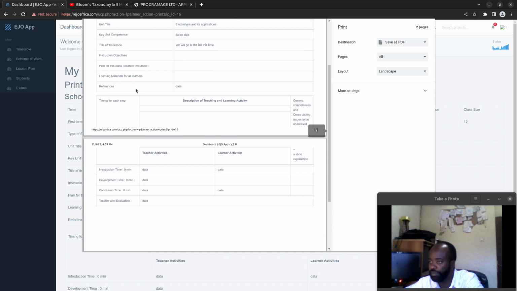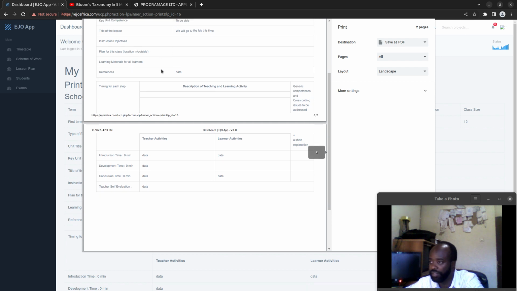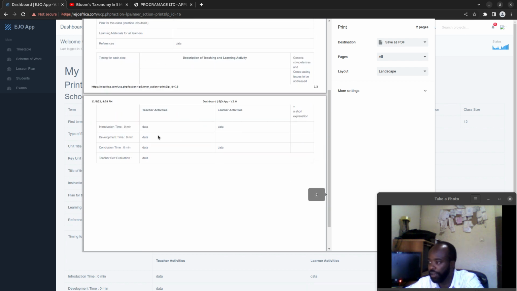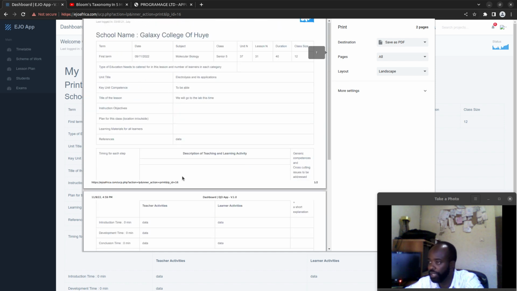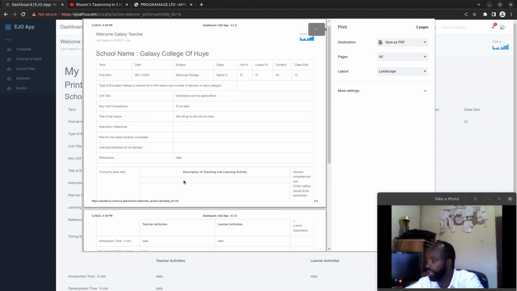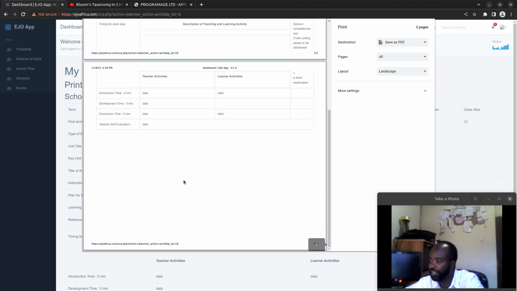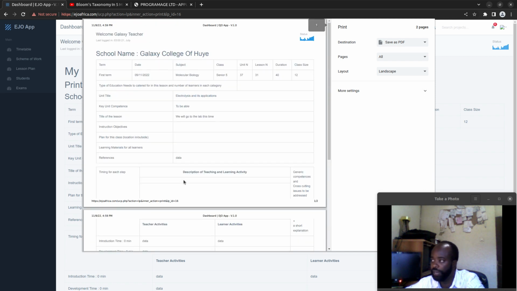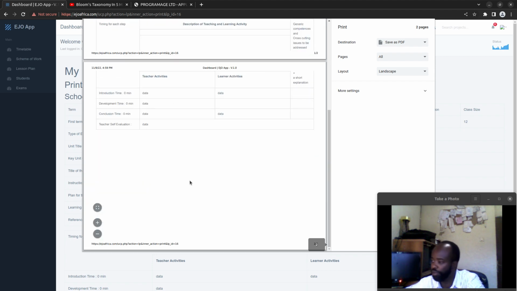This is something that the teacher has filled in himself. Instruction objectives, plan for this class. Is it location in or outside? Learning materials, references, and all the information they usually fill up on paper is still available in the exact same format. If they want this printed, they can still get this printed, but the added advantage here is that now we, as enabler of digitization, have all this information captured and digitalized for future use. And believe me, we put this to very, very good use.